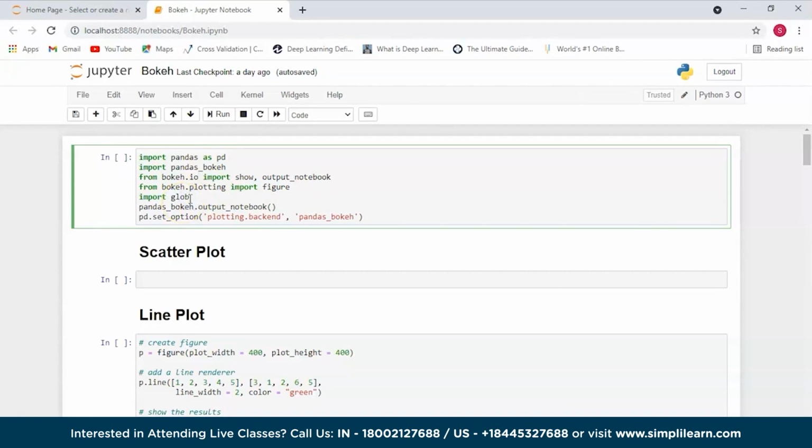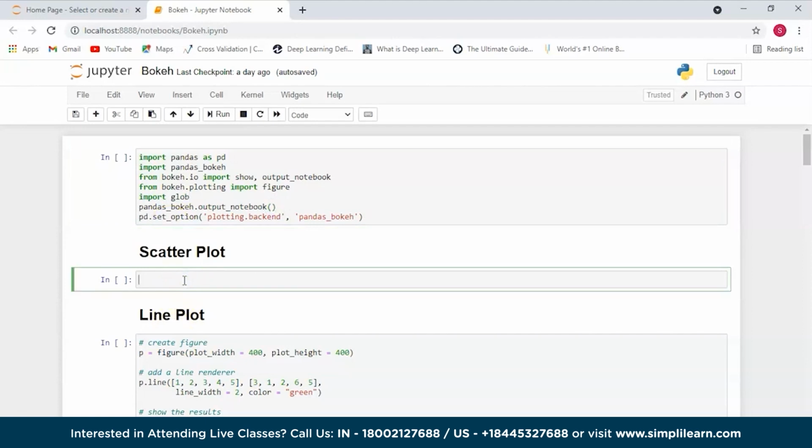So the first line of code that we're going to be writing is pandas_bokeh.output_notebook. This is basically just a line of code which will help you see your output in the same notebook itself. Now, let's see how we can plot scatter plots in Bokeh.